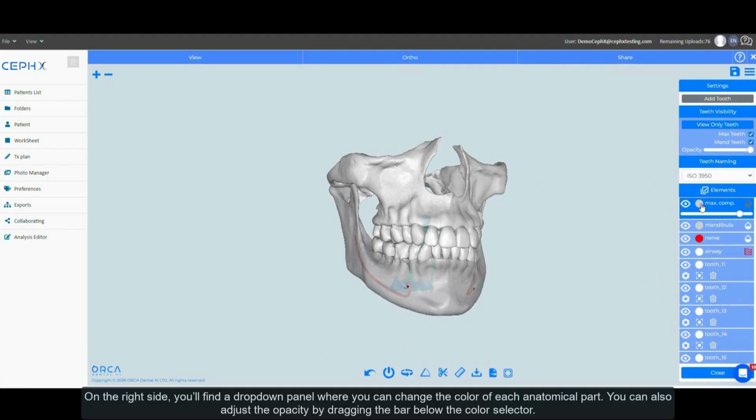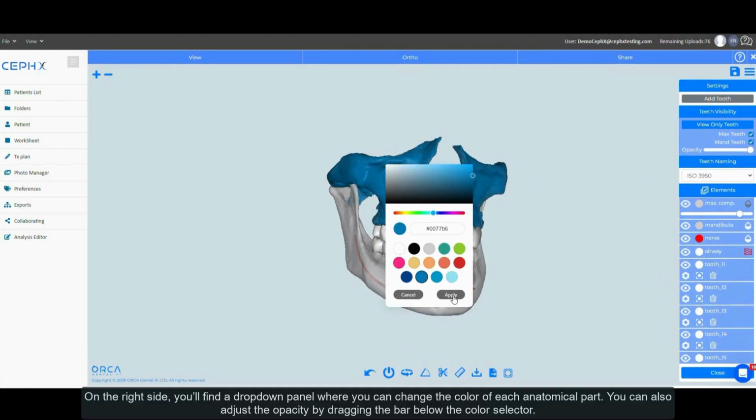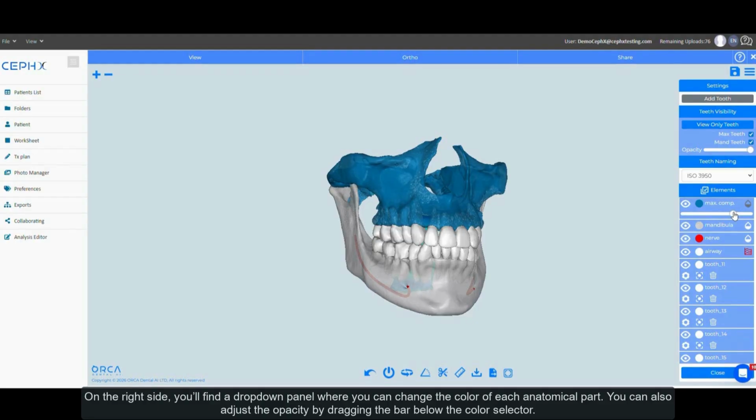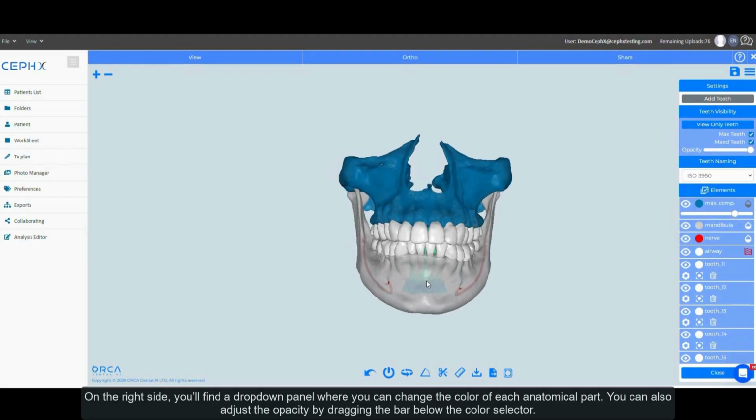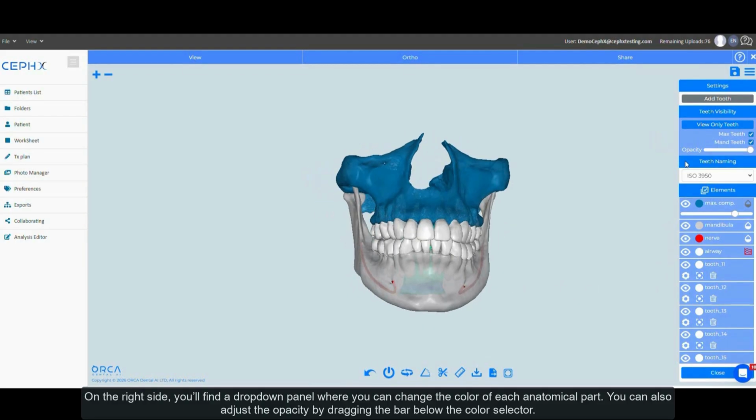On the right side, you'll find a drop-down panel where you can change the color of each anatomical part. You can also adjust the opacity by dragging the bar below the color selector.